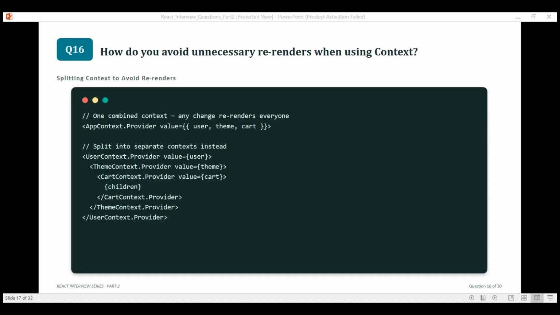How do you avoid unnecessary re-renders when using context? We mentioned earlier that context is not great for high-frequency updates. So let's look at the practical techniques for reducing those re-renders when you don't want to use anything else.